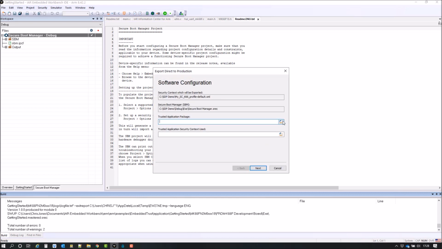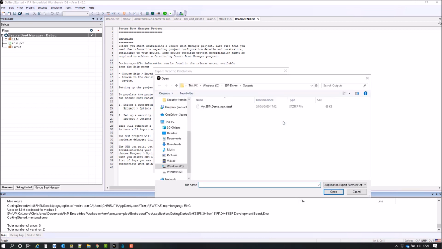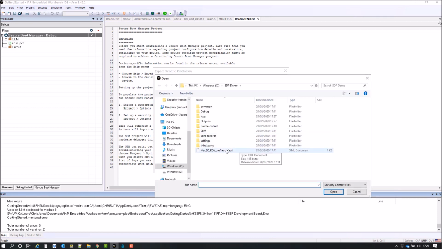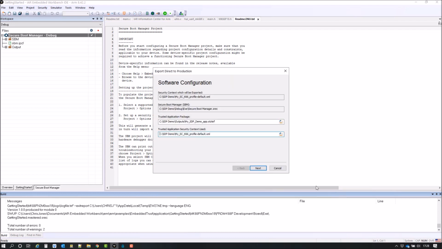Okay, so now it wants to know the application package to provision with the Secure Boot Manager. This is the one I exported previously. And the actual security context. So this is the security context that was used to build the boot manager that I have here in the workspace. So I'll click on this. So now it knows the application and the context in which to build the package.